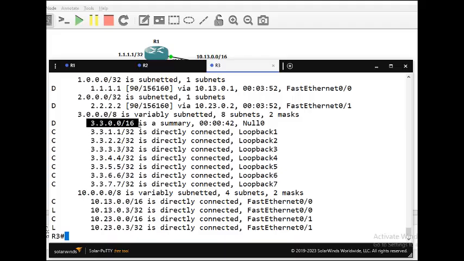If EIGRP needs to advertise 3.3.0.0/16, it must be there as an entry in the routing table, pointing towards some interface. It's okay even if it is null 0. It should be there, only then it can advertise. Very basic rule. It is not only for summarization. I repeat, any protocol will advertise only the route that is there in the routing table.